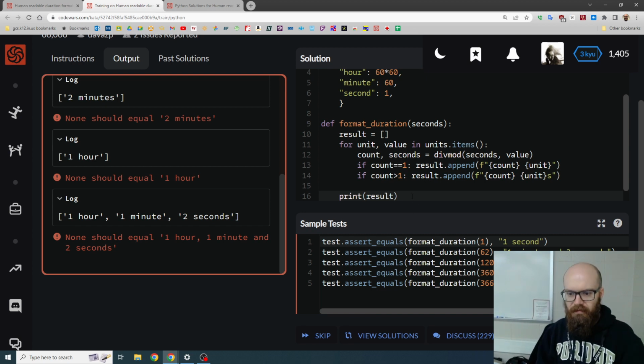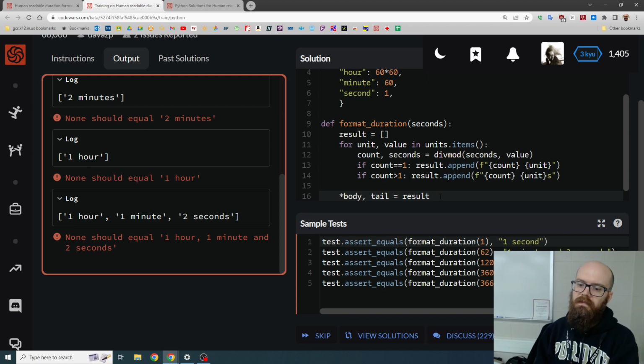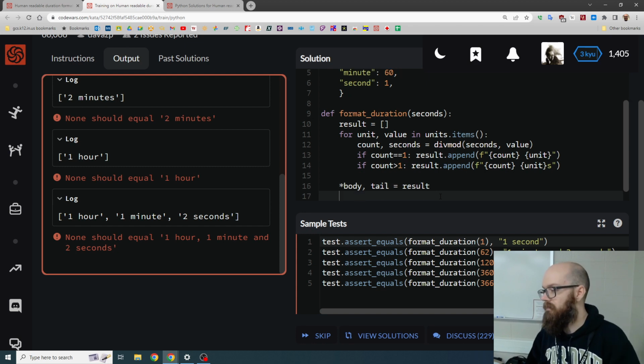Okay, so what I'm going to do is say body and tail equals result, and then the way to say that the body is everything except the last one is you put a star. So star means however many there are, and then the tail is always exactly 1. If there's only one thing, then body's nothing, tail is something. So this is like peeling off 1 from the rest. It's not the only way to do it, but it's just what I'm feeling like at the moment. And if it doesn't work, we'll switch it.